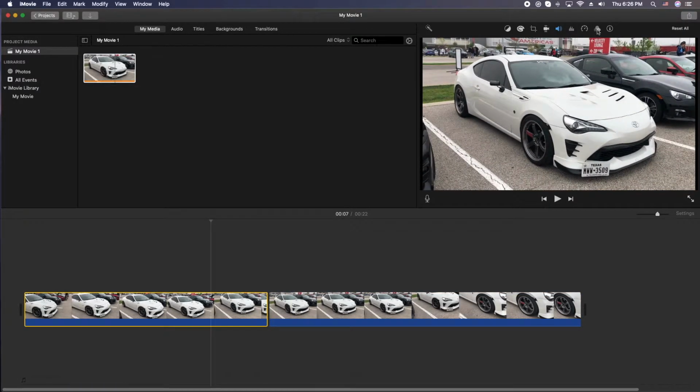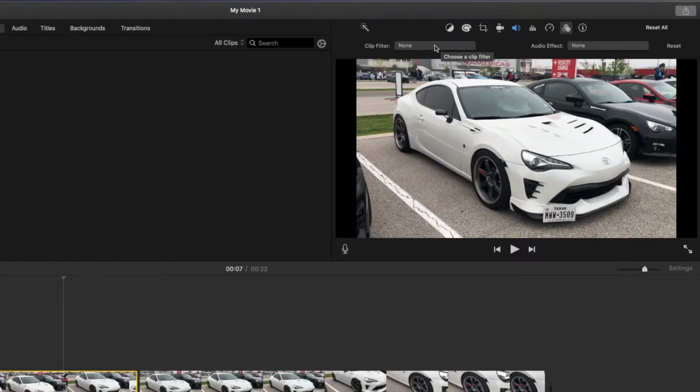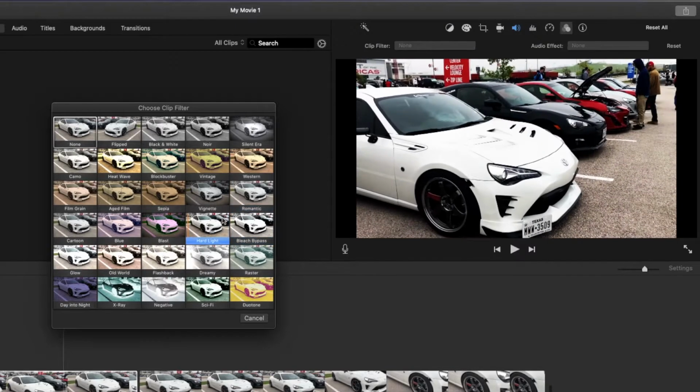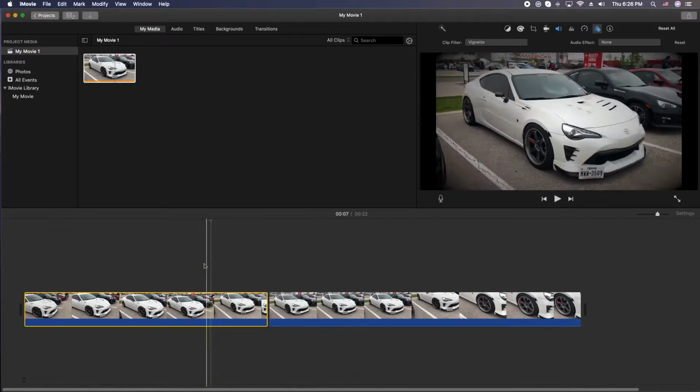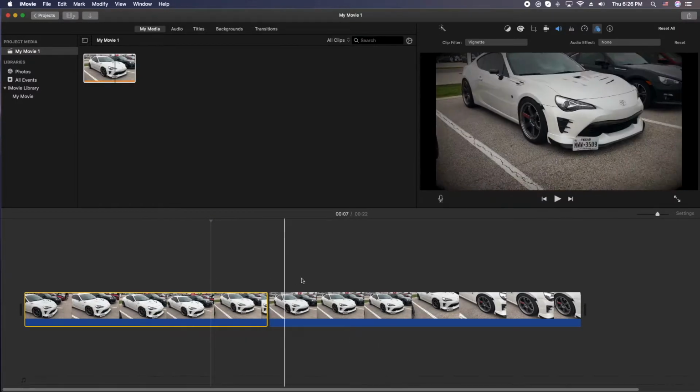Go to these three overlapping circles here. Select Clip Filter, and then go to Vignette. And that's it. So we have a video clip here with a vignette, and we have it without.